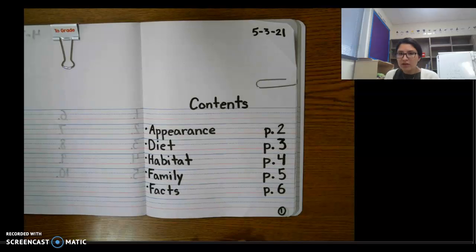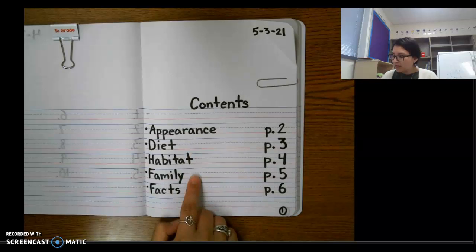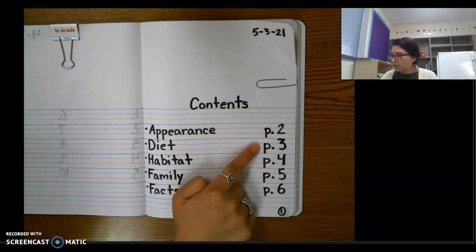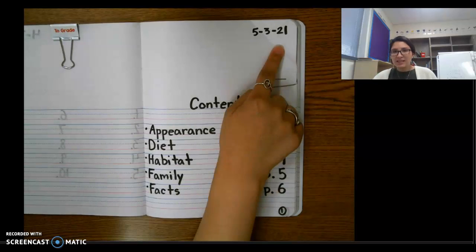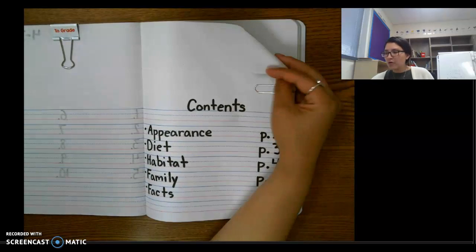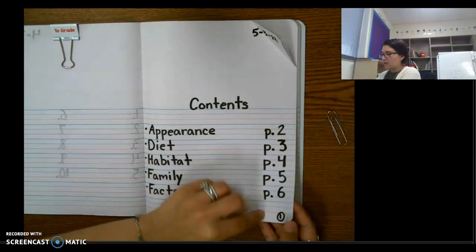So at this point, you should have contents and then appearance, diet, habitat, family, facts with pages 2, 3, 4, 5, 6. Today's date. If you're at home, have it folded. If you're at school, you should have a paper clip. And then you have your pages numbered.